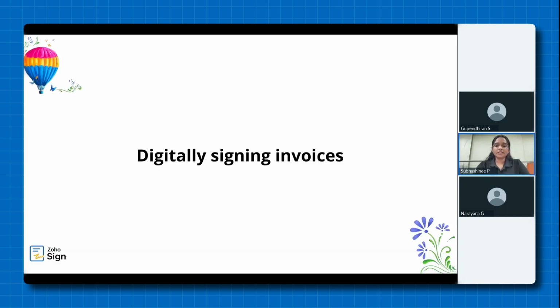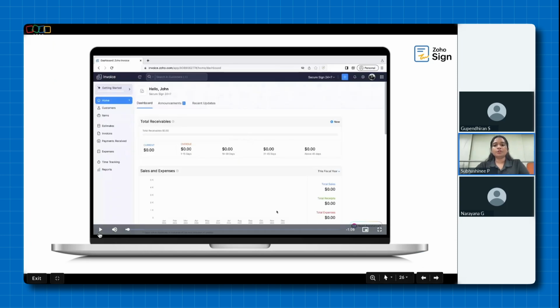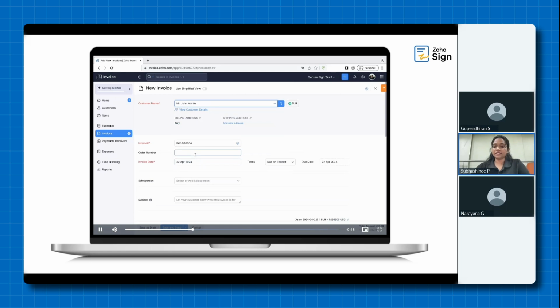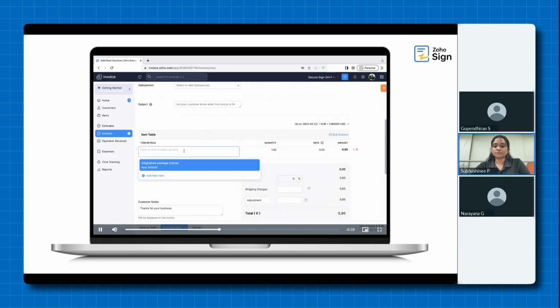Next, let's learn how you can digitally sign invoices and send them to customers. To get started, simply click on the plus icon beside Invoices on the left-hand side panel of the app's dashboard. It will initiate the creation of a new invoice. Fill in all the necessary details such as customer name, reference number, invoice date, due date, and item specifications. Additionally, you have the option to include a discount percentage, shipping cost, or any necessary adjustments.